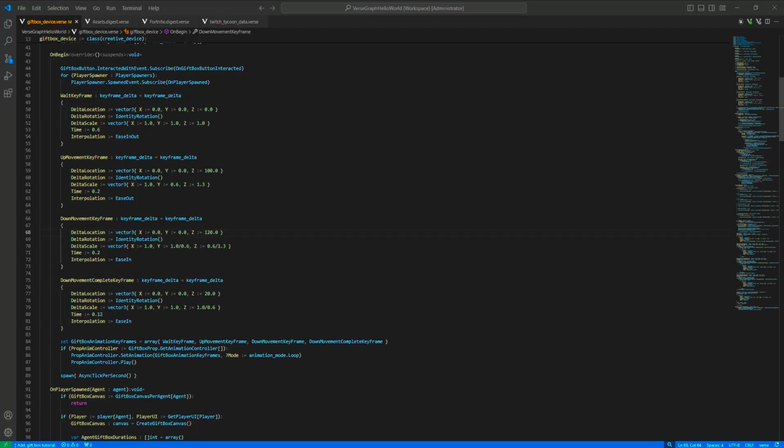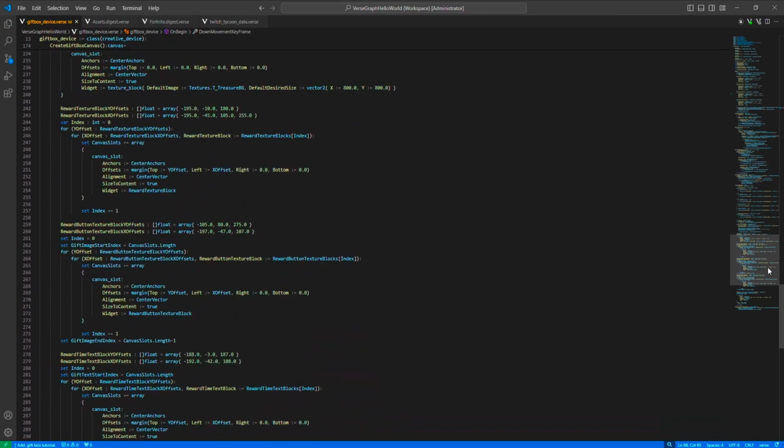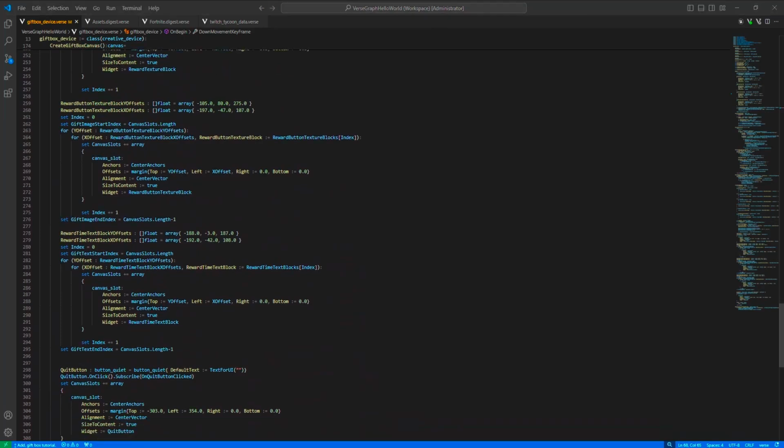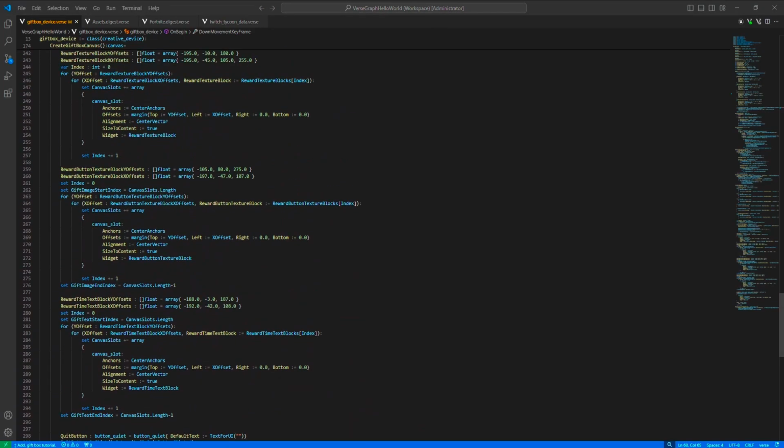So before going into the playtesting, I realized that we have a couple of mistakes here. First of all, we need to change this offset of the down movement keyframe to negative, because it's down movement, so it needs to be negative. So when we come to the offsets here, we come to the X offset of reward button texture. We need one more here because we have 4 columns, so we need one more offset, and it's going to be 255. And then again, with the reward time text block, we need another offset, which is going to be 257. All right, let's continue with playtesting.